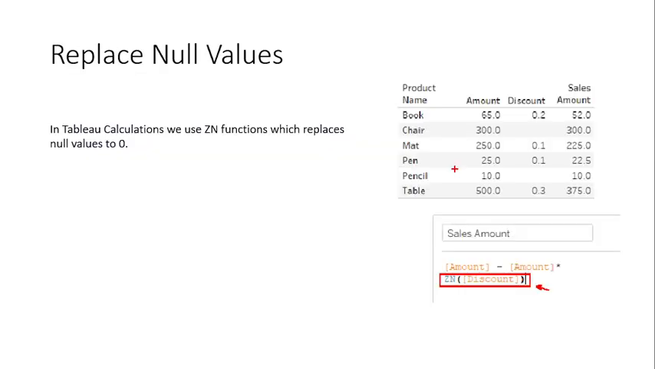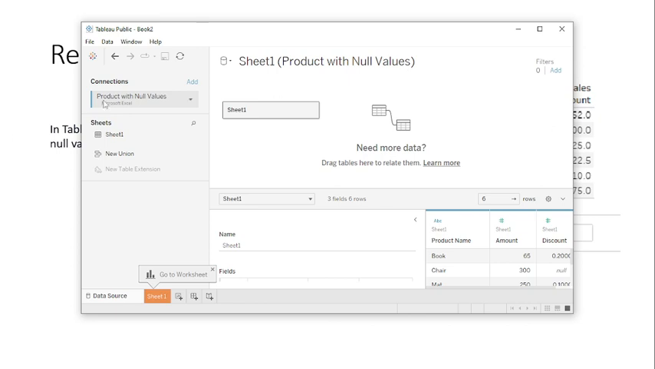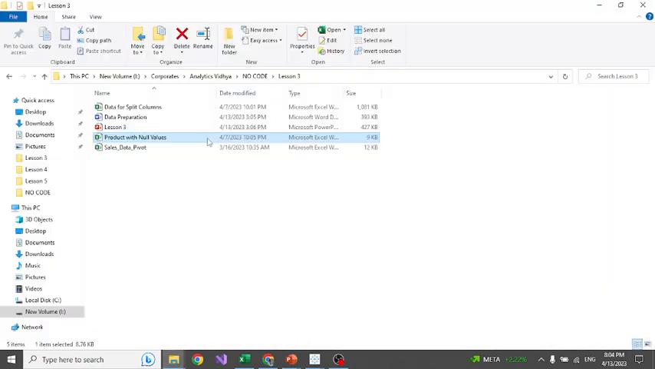The next thing here is we'll see how do we go or replace the null values. Again, very important here. Let me show the example here. Why do we actually need the null values? Let me just take another sheet, Tableau here. I'm just reading this particular product with the null values. Let me show you the Excel file how it is.